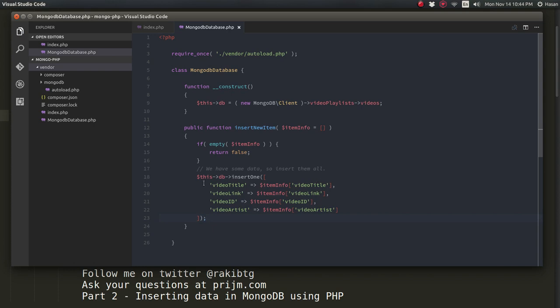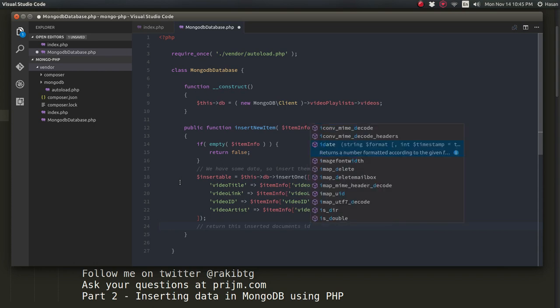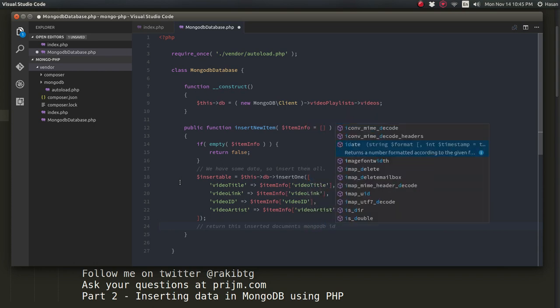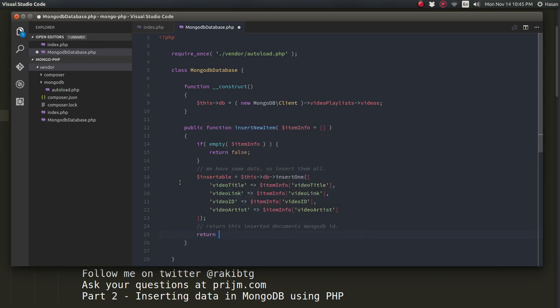And now what I'm going to do is assign this to a variable, and let's say insertable is equal to this, and then probably I'm going to return the inserted ID. So let's just do that. Return the newly, is there a word called newly? Return these inserted document's ID, MongoDB ID. So return insertable get inserted ID, get inserted ID.